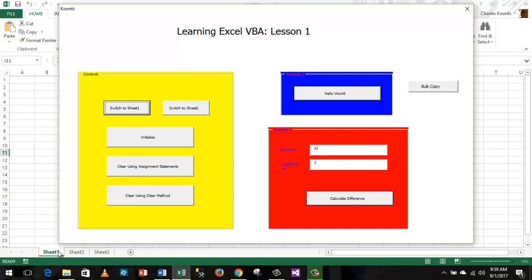And I can't remember whether it does the bulk copy from sheet 1 or from sheet 2, so I'm going to go ahead and initialize, and that's going to populate both sheet 1 and sheet 2, and then when I do the bulk copy, it's going to apparently transfer from, looks like, sheet 2, okay?